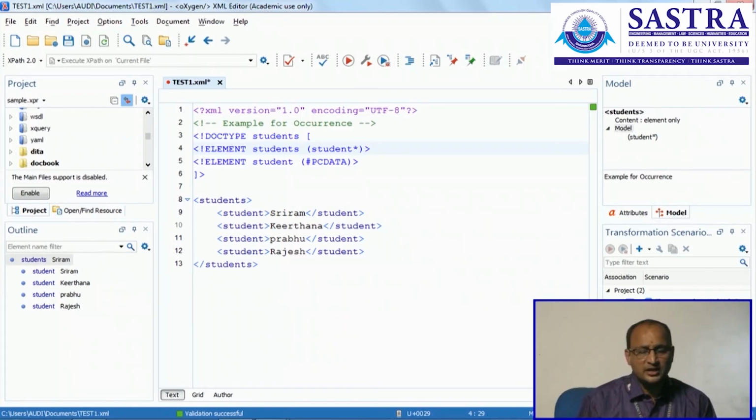As I mentioned earlier, at least one student should study this course. So student plus is opt 1. For any kind of course, at least we should have one student. So the student plus is opt 1.